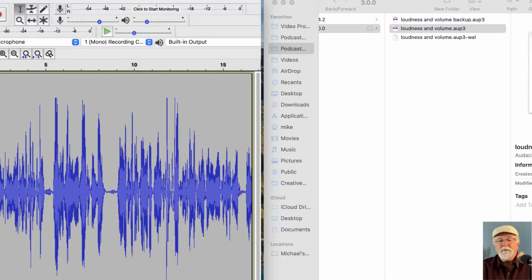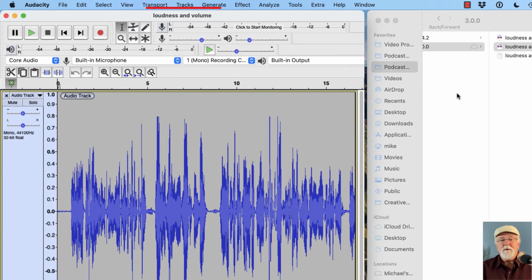Now, if I continue to work on the file that I've got open here on the left side, it is this file right here. It's not the backup file anymore. It's still this file. Remember, the backup file is just a snapshot of the moment in time when I save it. And so I'm still working on the Loudness and Volume.aup3 file. I'm not working on the backup file. I just made a backup of it. So this is a safety valve for you. It's kind of a safety net in case you make a mistake moving ahead and you want to go back and grab what you had before.